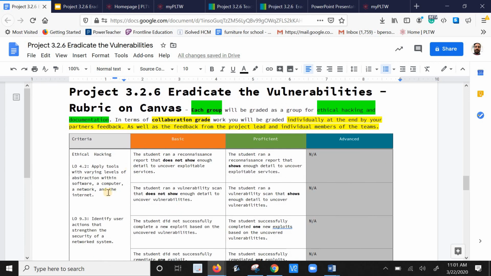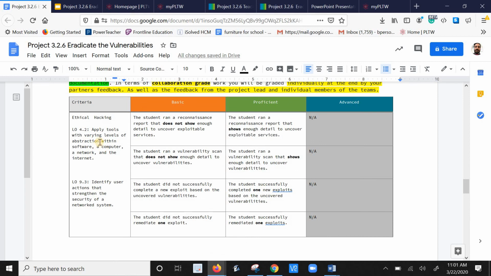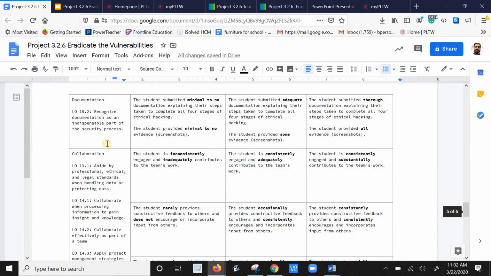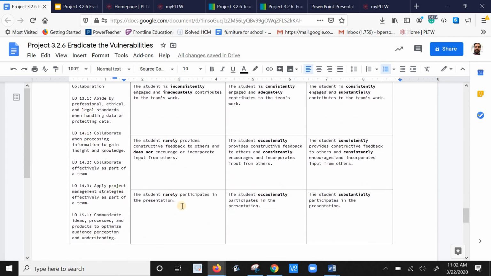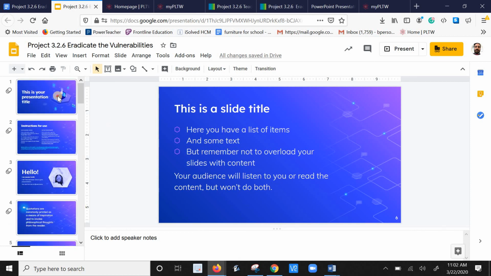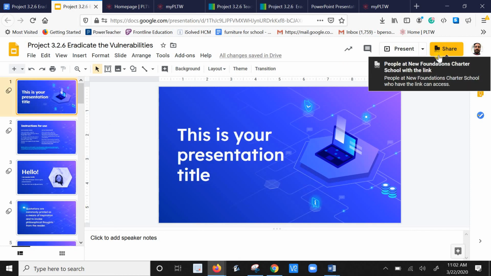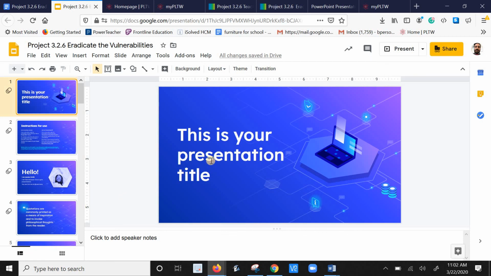At the very bottom, it goes through the rubric on how you individually will be graded for ethical hacking and documentation, and then collaboration is going to be how you're going to rank your project lead manager and the actual individual people that were supposed to do the project. Ultimately, the project is going to be turned in by only the project leads, and they're going to give me the URL that is going to hold all of your project files.